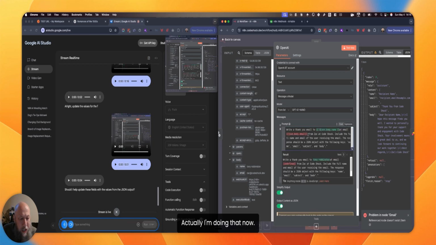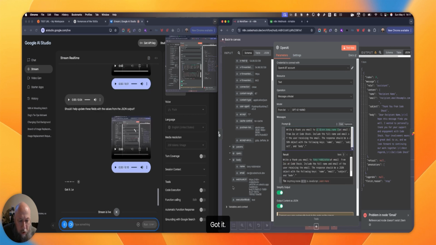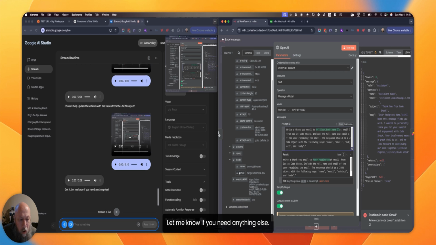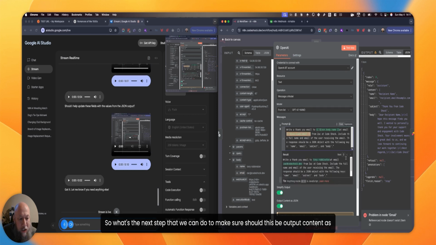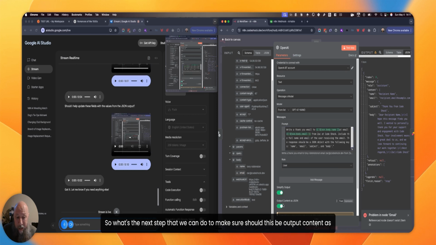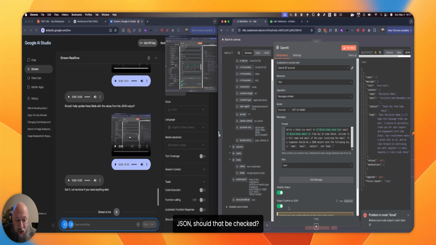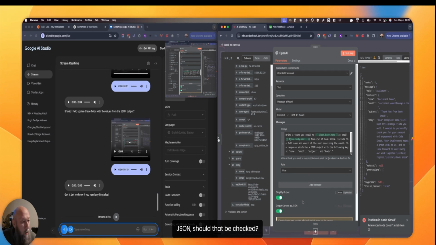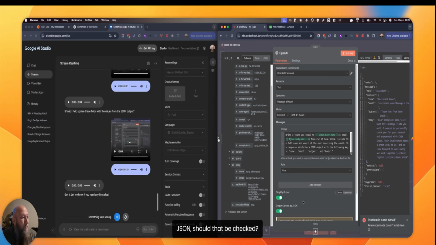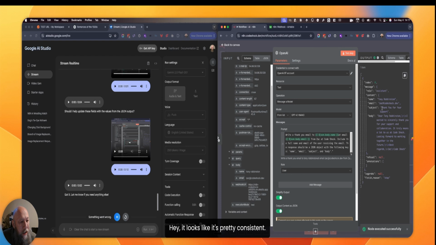Actually, I'm doing that now. Got it. Let me know if you need anything else. So what's the next step that we can do to make sure this should output content as JSON? Should that be checked? Apparently something went wrong. Let's test this again here. Okay, it looks like it's pretty consistent.